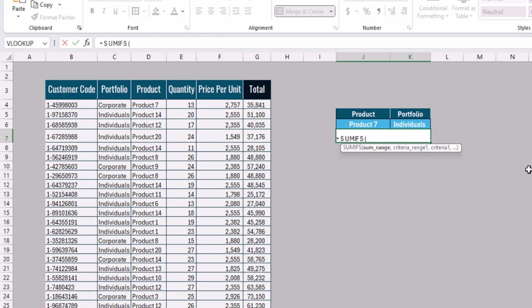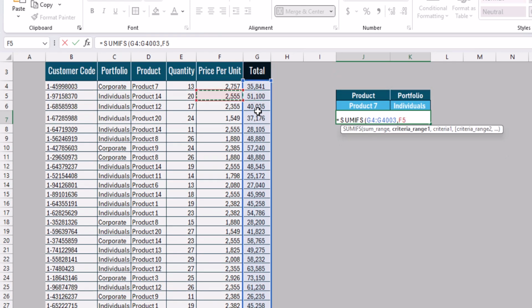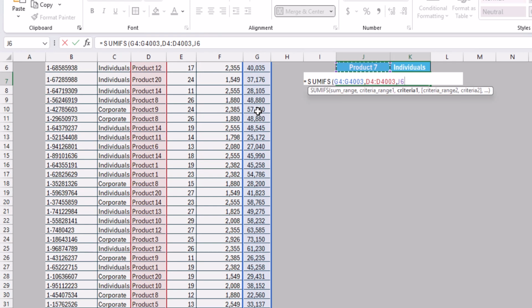So let's start by selecting the sum range we need to sum up. So we'll select that one and then press comma. It will ask me for the criteria range 1. The criteria range 1 is my product, which is product number 7. So I'll select the same range here and then press comma to move to criteria 1. So criteria 1 is product number 7. So I'll select it in J6 and then press comma.